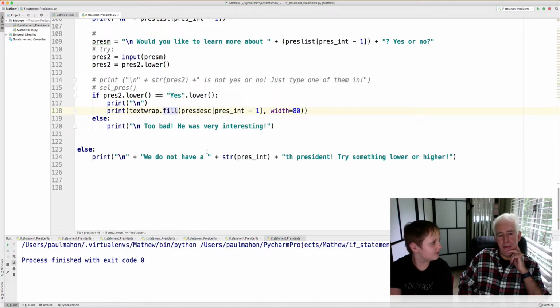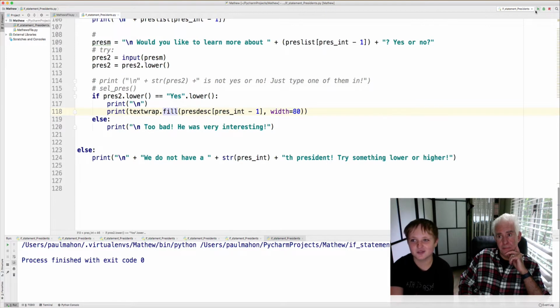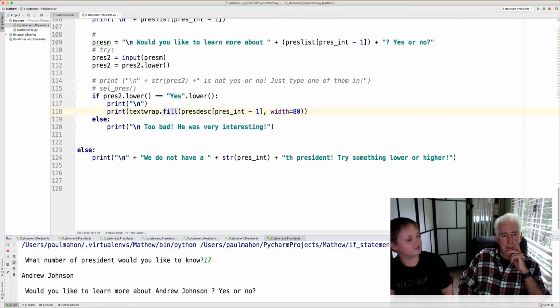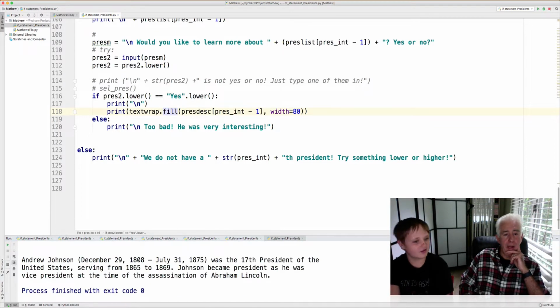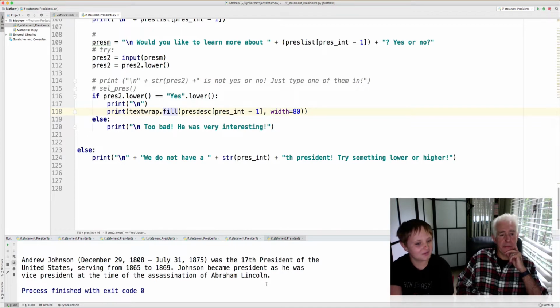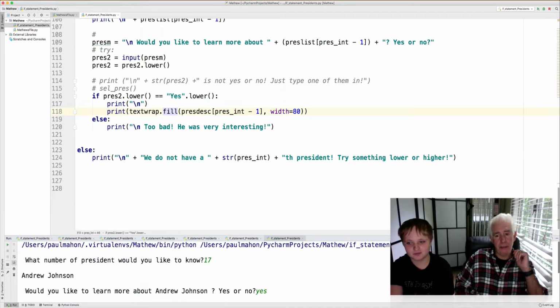All right, so run it. I'm excited. Let's run it. What number president would you like to know? Let's say 17. Are you sure? Okay, Andrew Johnson. Nice. I would like to know more about Andrew Johnson. Okay, let's learn more. So he was 17th president. Okay, that's really nice.